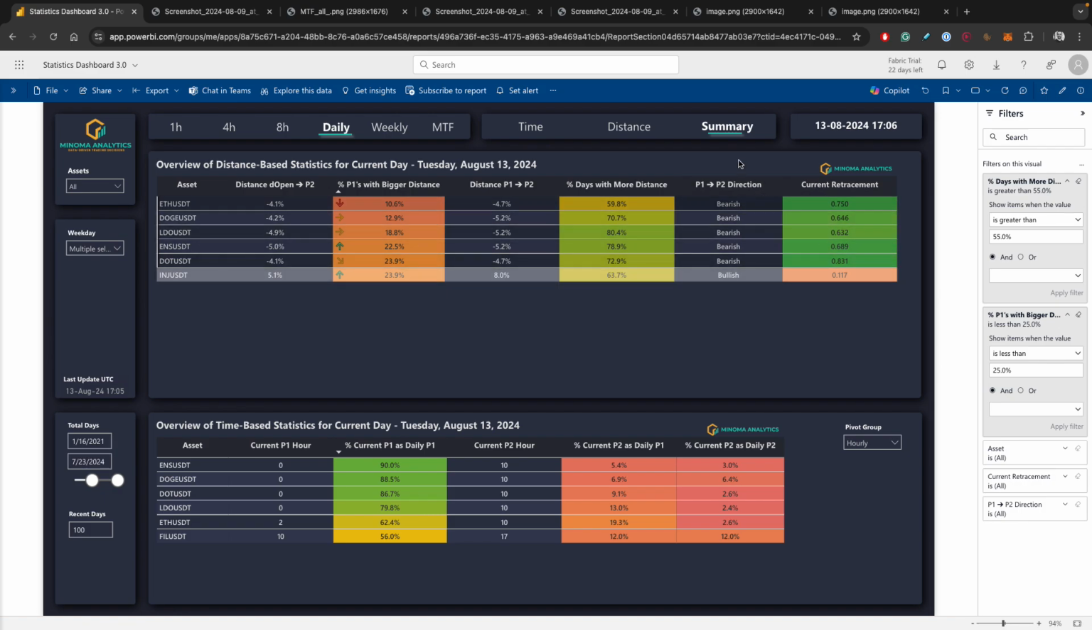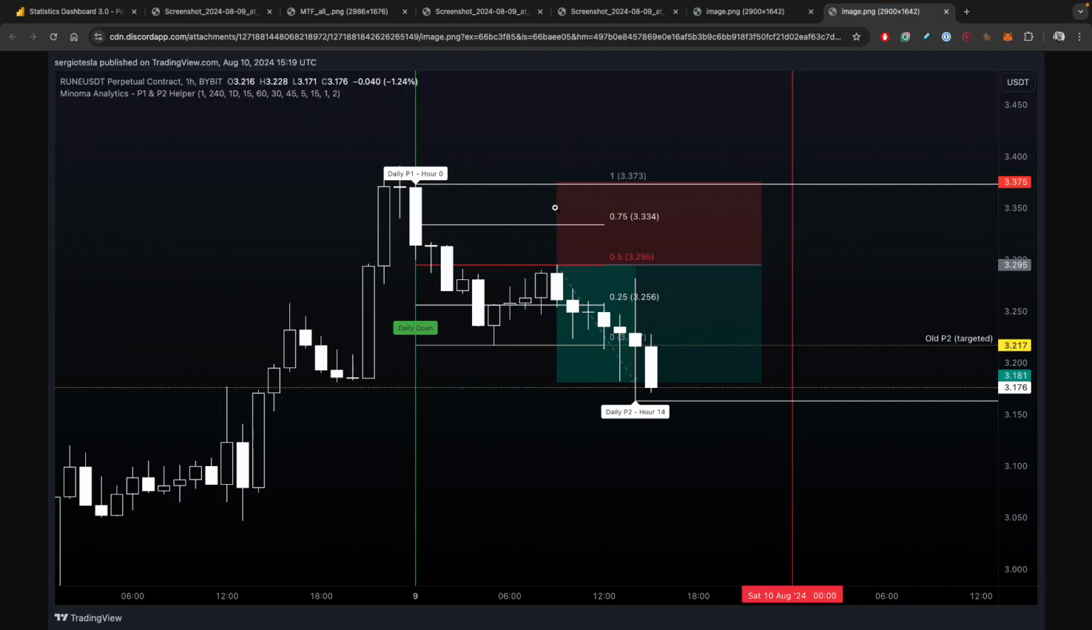column right there that we discussed, because it will show you if you're trying to take a continuation setup, right? Then the higher this retracement, the better it is for a possible RR, depending on how you do it, right? So what I mean with TA is that you can define, for example, entries. And this is really out of scope for Minoma Analytics. This is really TA that just depends on your system.